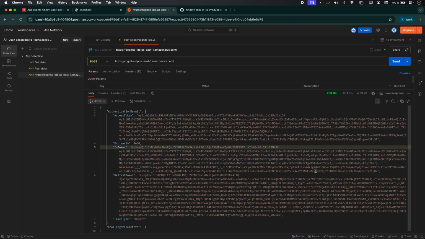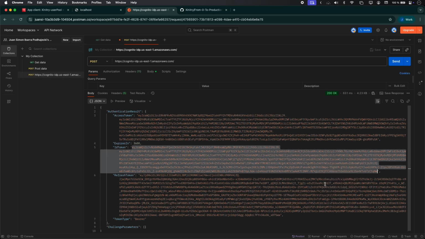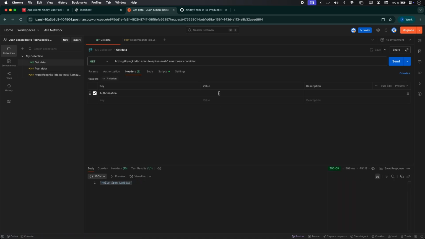So now let us just try copying this ID token that we just got from the Cognito API response and try pasting it into the authorization header of the previously created GET request for our own API. As you can see, it works perfectly.